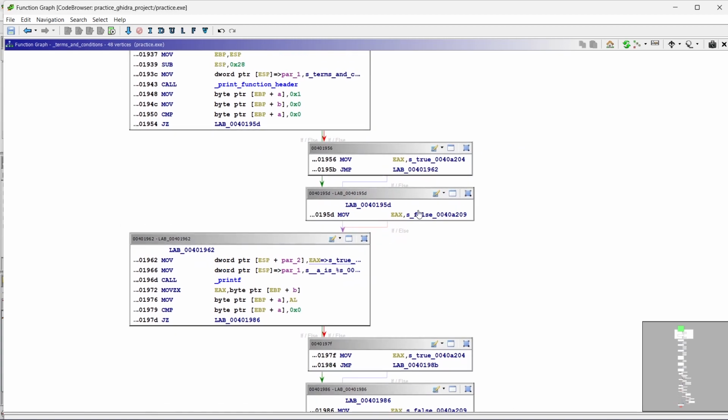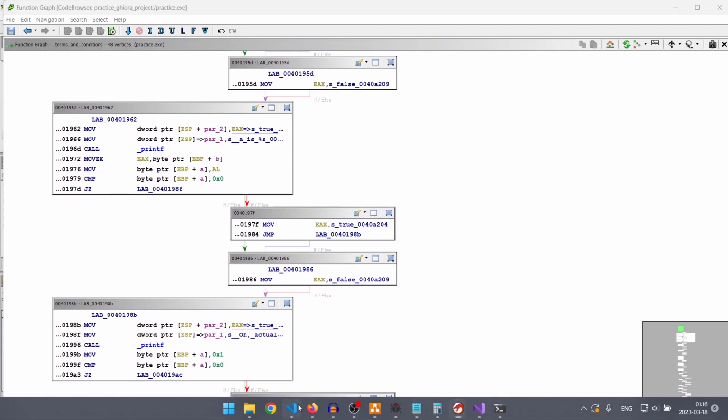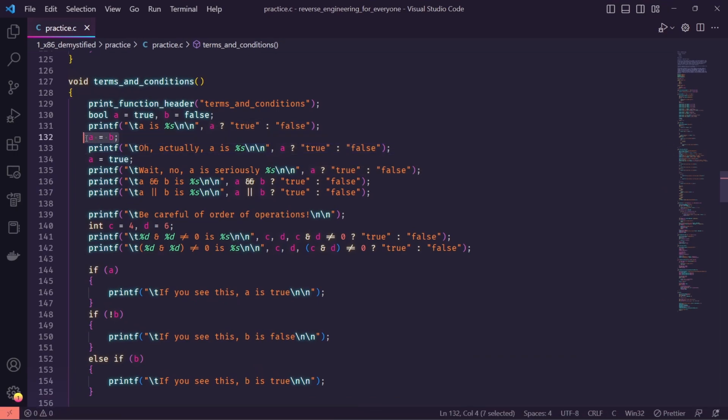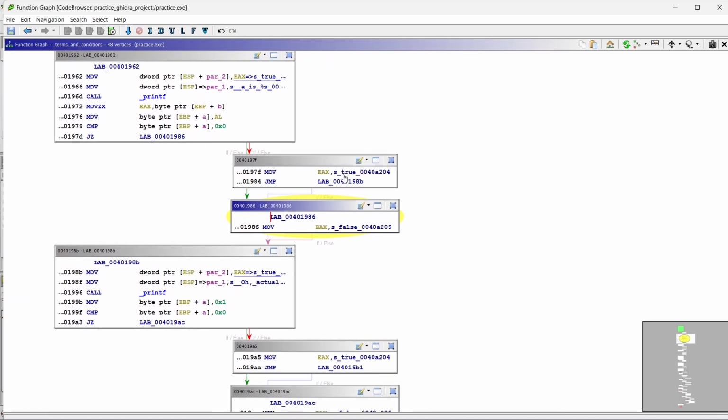Here's the first comparison we made with A. Let's move down here. The next comparison is after we set A equivalent to B, we say, oh, A is actually false now. Then we set it back to true and we say, hey, it's true again. So let's see what that looks like. You can see right here, we put the value of B in EAX, and then we move it into A. Since B is a single bit, we simply take AL and move that into A, and then we compare to 0. And depending on that is what we print, either true or false.